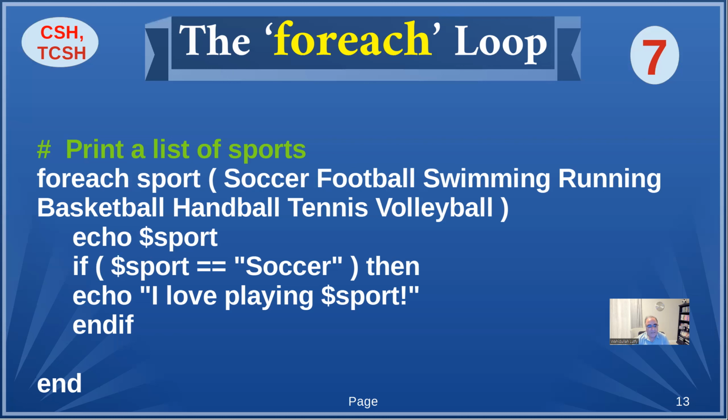And similarly, the foreach statement has an end part. And so instead of the brace to start it, or the do and done, you just say end to end the foreach statement.